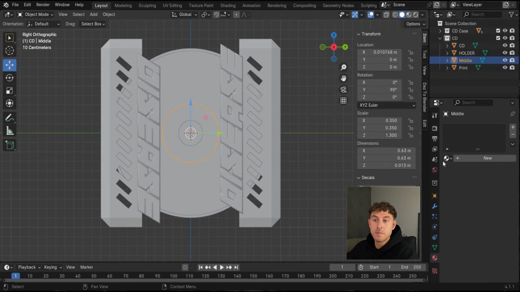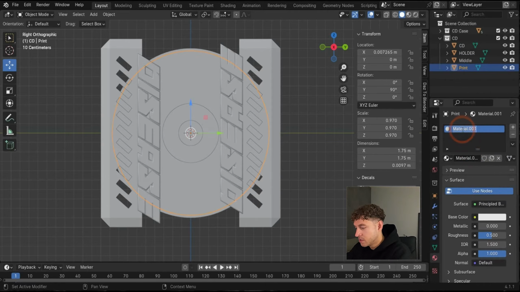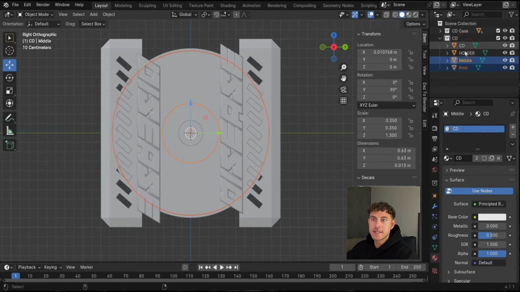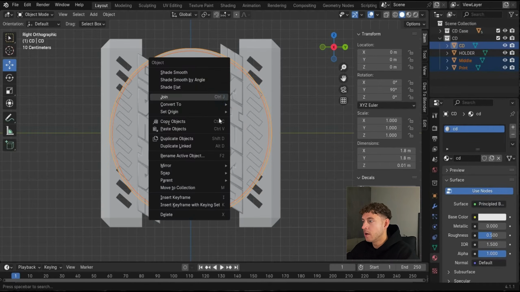Okay, select now CD, go under the material tab, create a new material, and rename the material to CD. Go also to the middle part and select the CD material here too. And we also create for print a separate new material, and rename it to print.